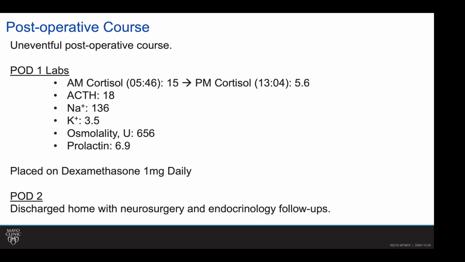they do have suppressed adrenal axis, and we prefer dexamethasone over hydrocortisone because it's more long acting, and the patient doesn't really feel great after the surgery. And that's why dexamethasone is kind of a better choice for a patient who has Cushing's disease. And she was discharged home on day 2 with neurosurgery and endocrinology follow-ups.